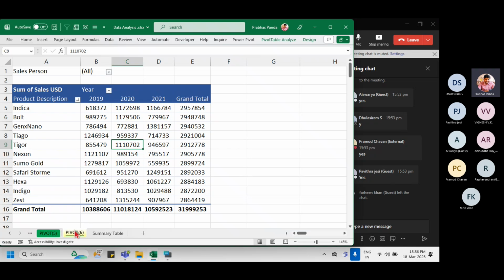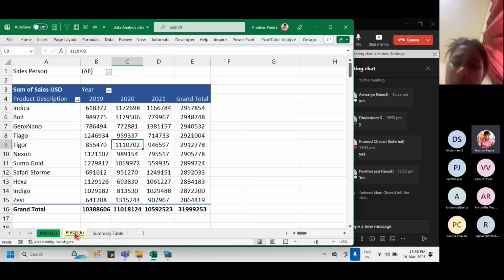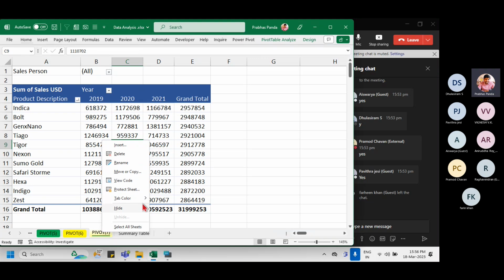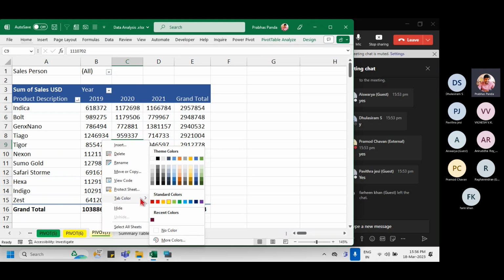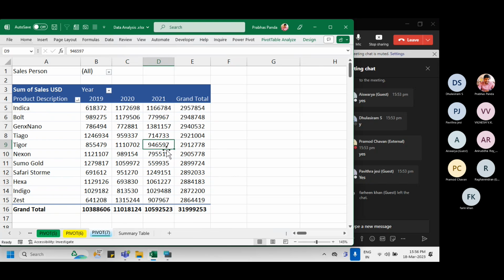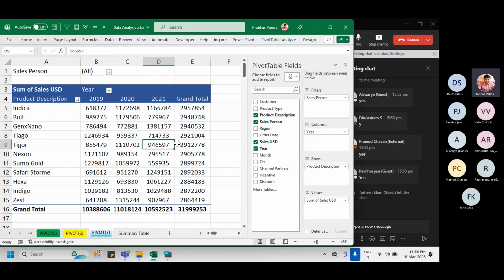All right. So now coming back to our pivot table number 6, let's do one thing. Select that pivot 6 sheet tab, hold the control button, and bring it to the right. So we get one more pivot table named pivot table number 7. Now we are done with our salesperson data. Kindly deactivate that salesperson field from our pivot table field list box.